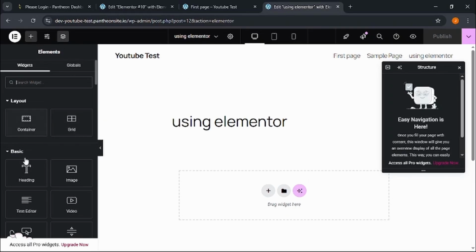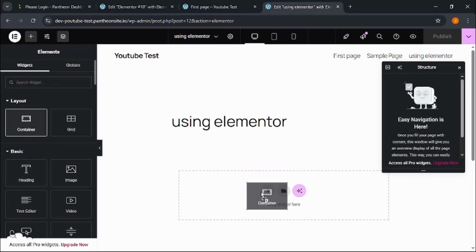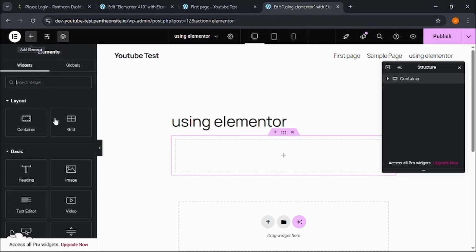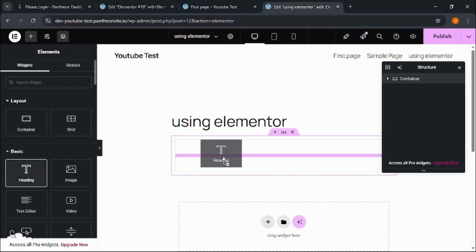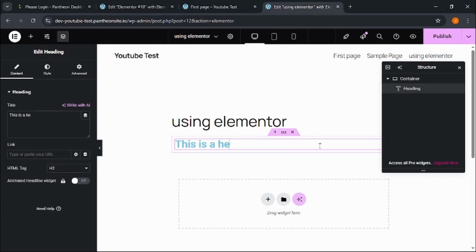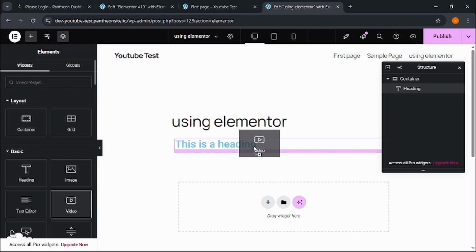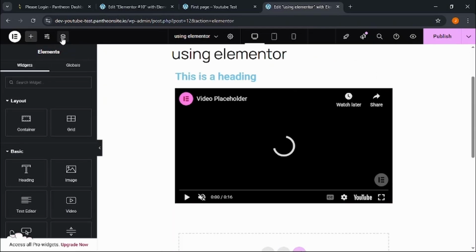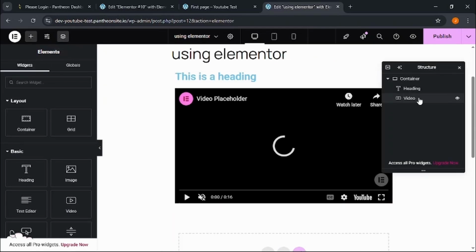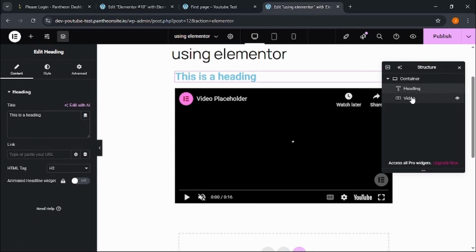Now you can start adding many elements here, like a container, and then inside this container you can add a heading if you want. This is a heading. You can click on this plus sign to add a new element, and for example add a YouTube video here. You can click here in structure to select the element you want to modify.